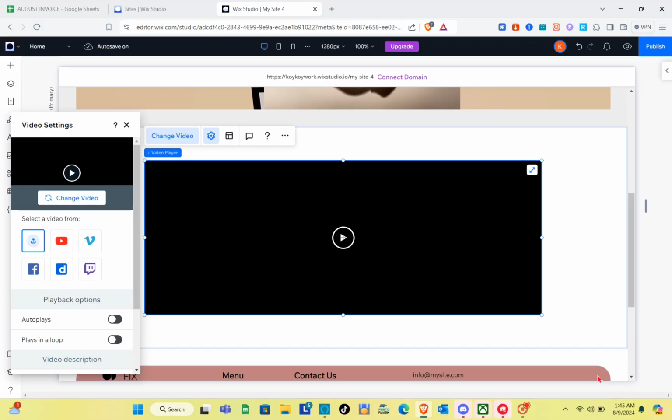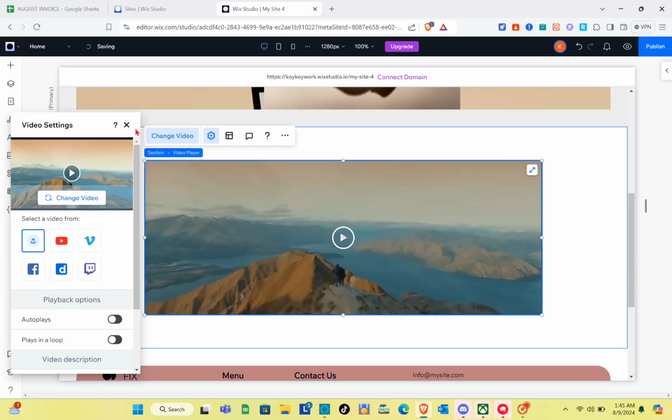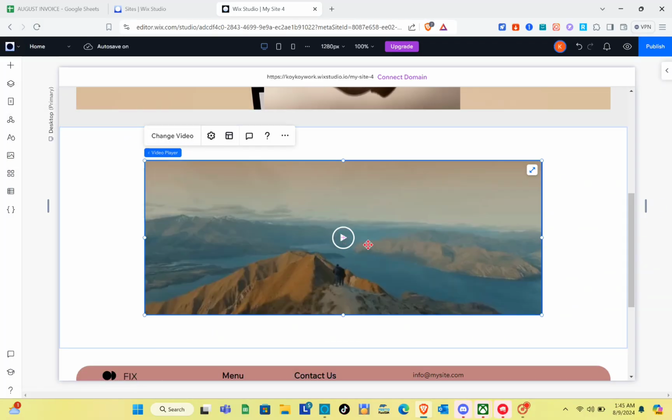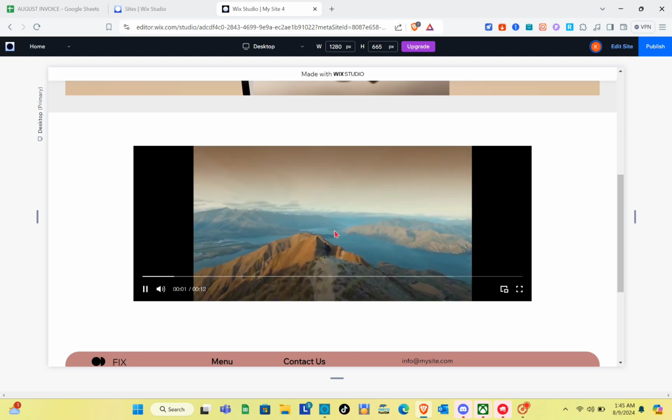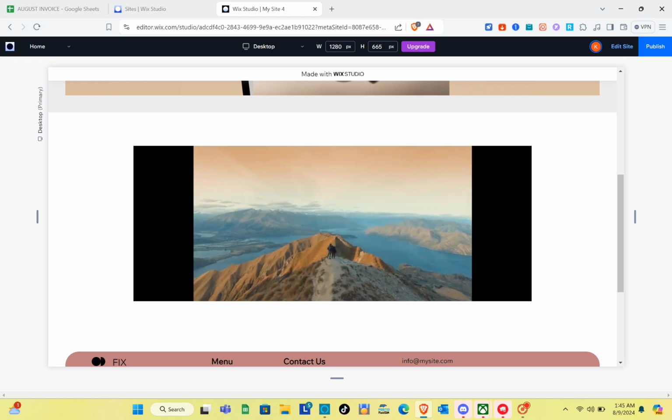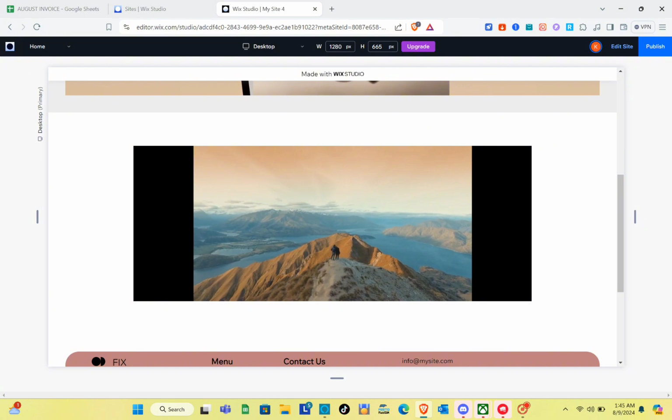You just have to click on add to page, and as you can see, the video is now on our page. Let us try to preview this one and play this video. When someone clicks on this play button, this video will play on your page. So that is the first method on how you can upload video on your Wix Studio.